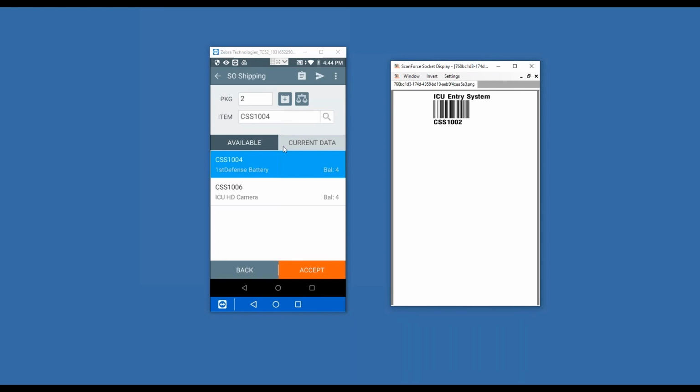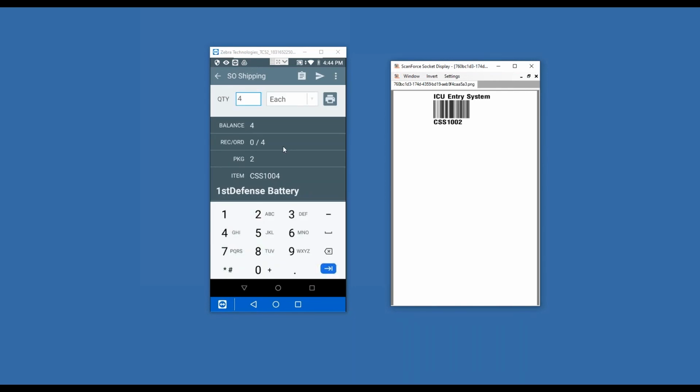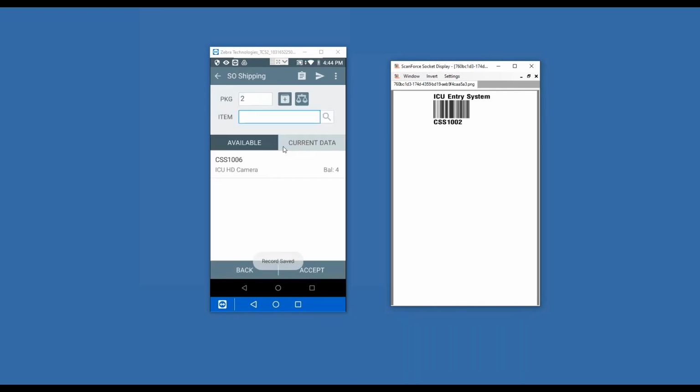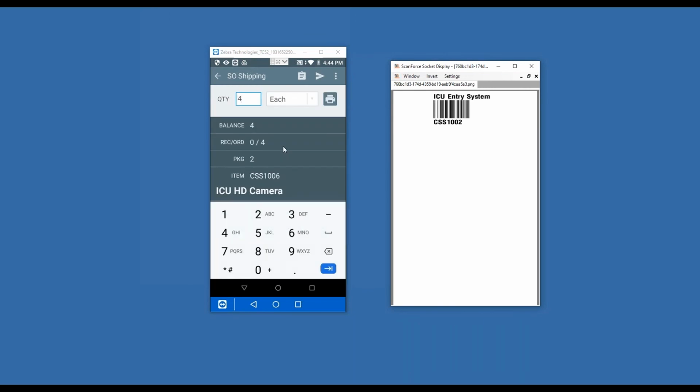And let's say all 4 of these actually fit into this, and they're small items. So we're going to stick with package 2 and put additional items. So you can put more than one item in a package if you need to. So we'll grab our next item, indicate our quantity.